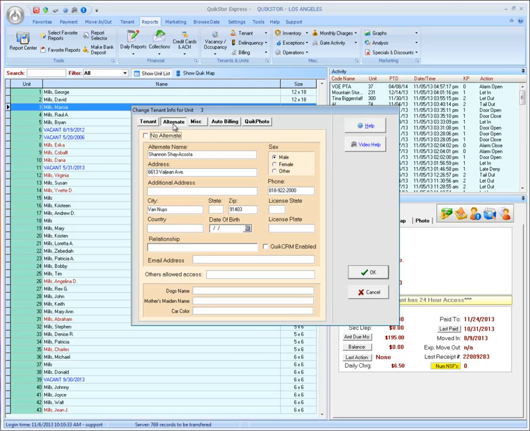In the Alternate tab, we also have added some fields for the alternate, including country, date of birth, license state, license plate, and gender. There is also now a QuikCRM button, which by default is disabled for alternates. Again, you can add multiple email addresses for the alternate as well, using a comma to separate them. These labels here are the custom labels that can be configured in Site Setup.